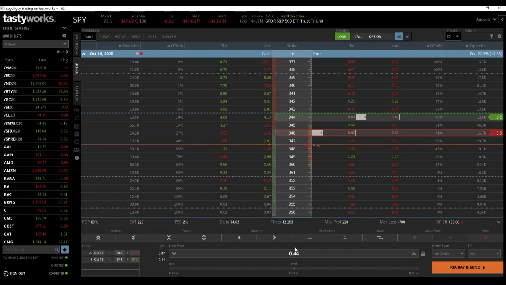Okay, now I can always adjust that price higher. I can either click on the up or down arrows to adjust the price higher or lower, or you can simply type over the price and change the price if you need to. All right. Now, what we want to do on these orders, whether it's an opening order or a closing order, we want to get filled as close to the mid price as possible.